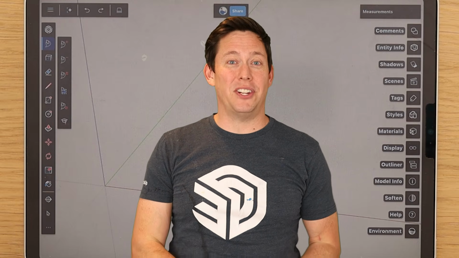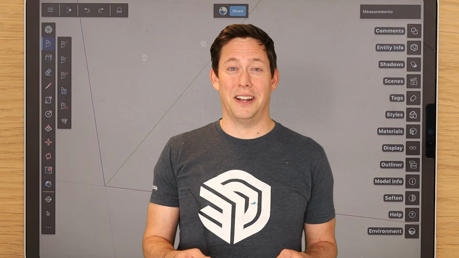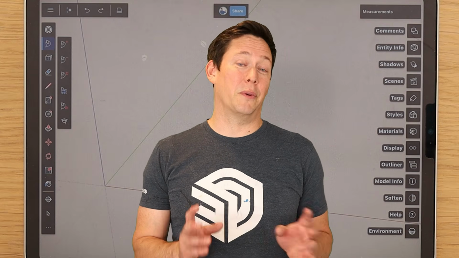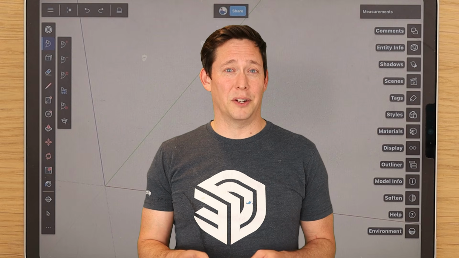And so, in celebration, I want to make a birthday cake in SketchUp for iPad. In celebration of another year around the sun, I wanted to model a birthday cake on SketchUp for iPad, but I wanted to make it a little bit different.